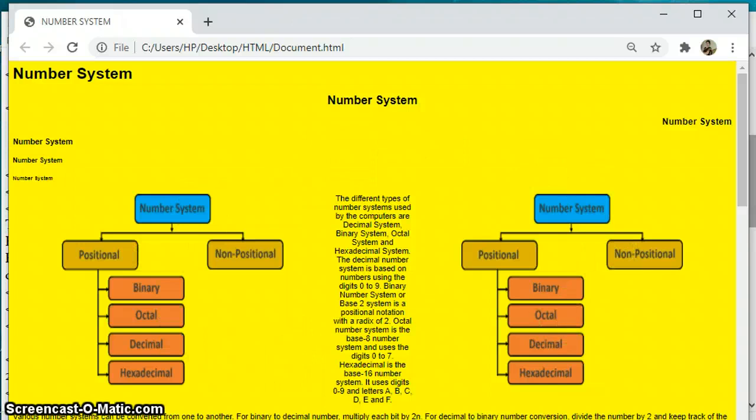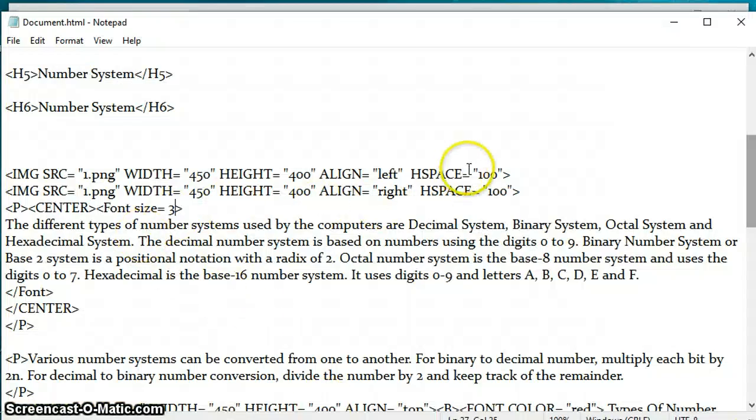Now students, I want to add a border around this image. So what should I do? Here I will add, since horizontal spacing was taking a lot of space, I have removed the horizontal spacing, and now I want to add a border. So I will write border equal to, you have to mention the size.